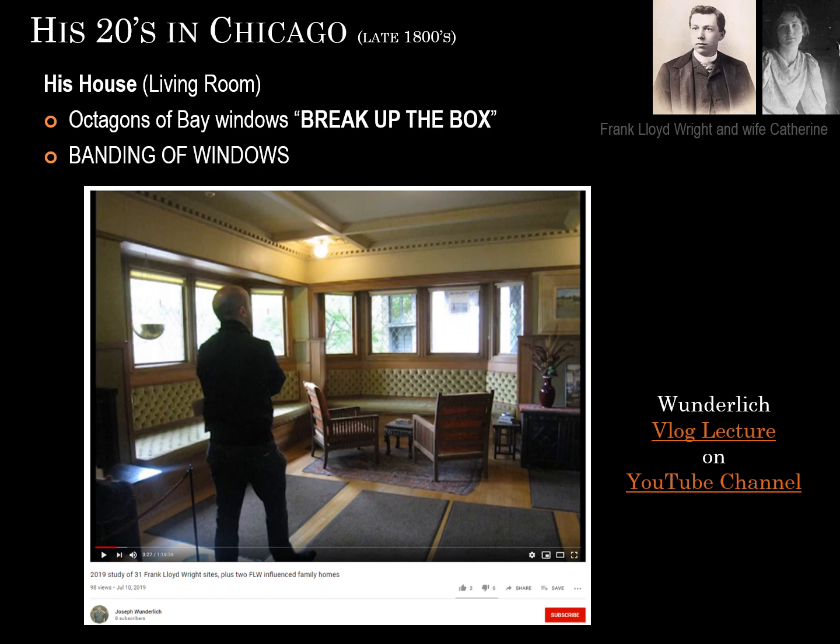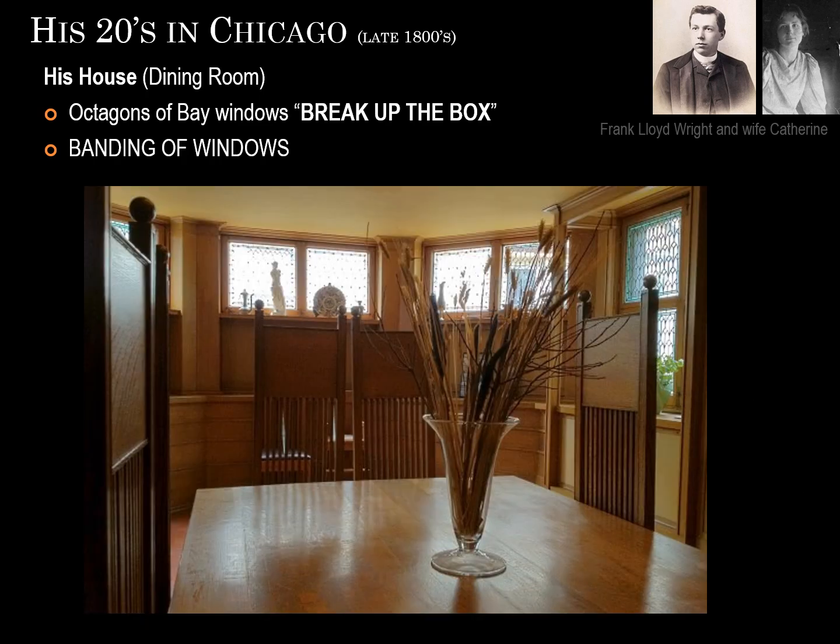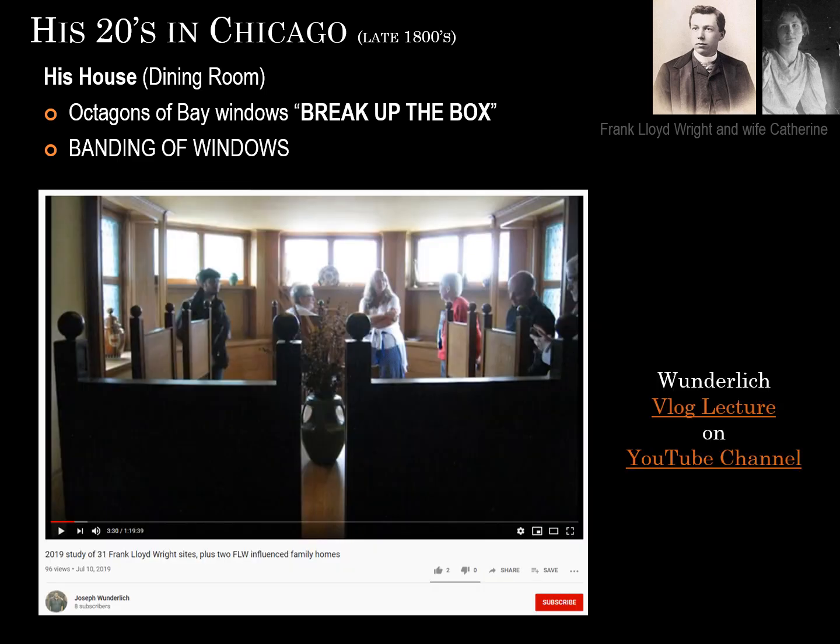Signature Frank Lloyd Wright. This is the living room. This is the dining room. Another picture of the dining room and the banding of windows and the breaking up of the box.